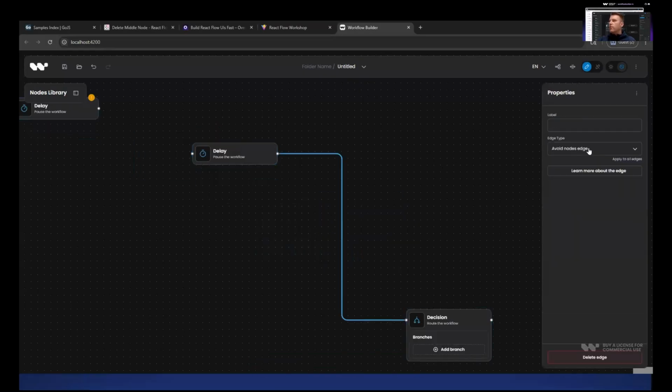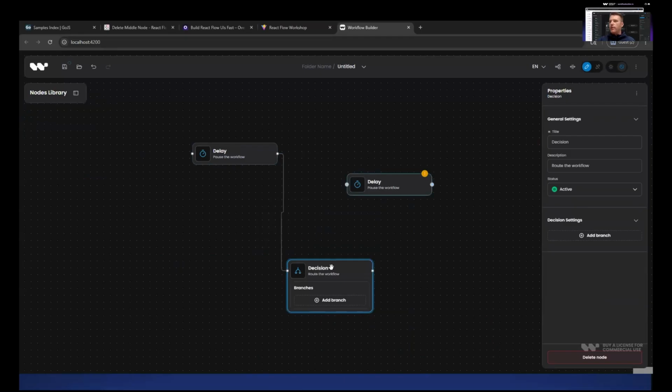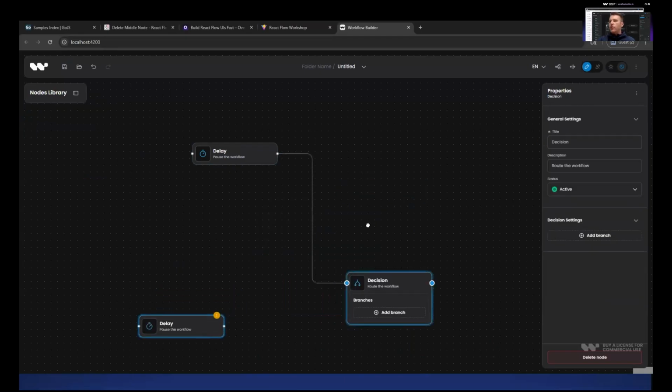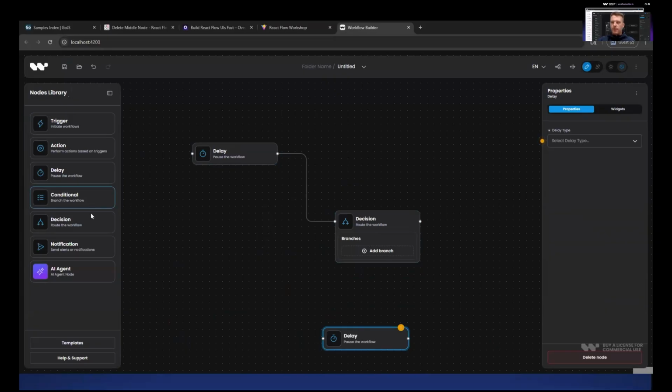Right now, the edge is set to avoid nodes. So I'm going to put an object in its path, and the edge automatically avoids this object. We have widgets, but I'm going to tell you more about widgets during the live coding. We have also auto layouting, which uses this ELK algorithm, quite a powerful algorithm.